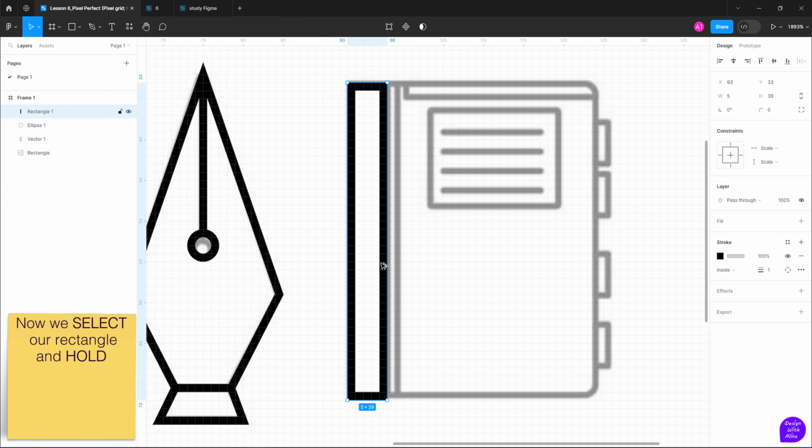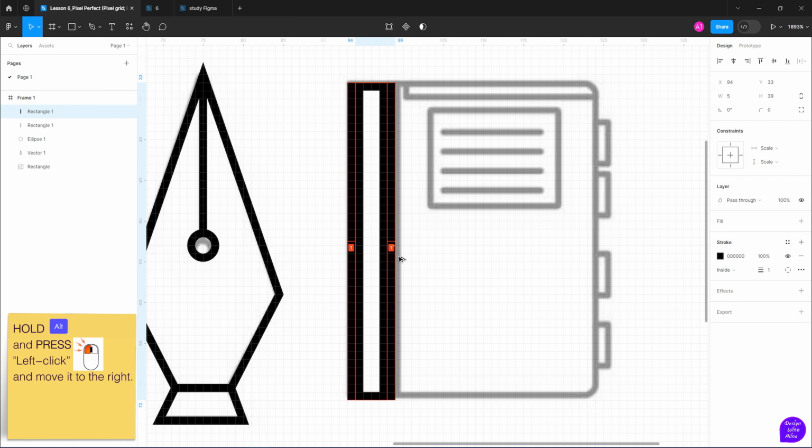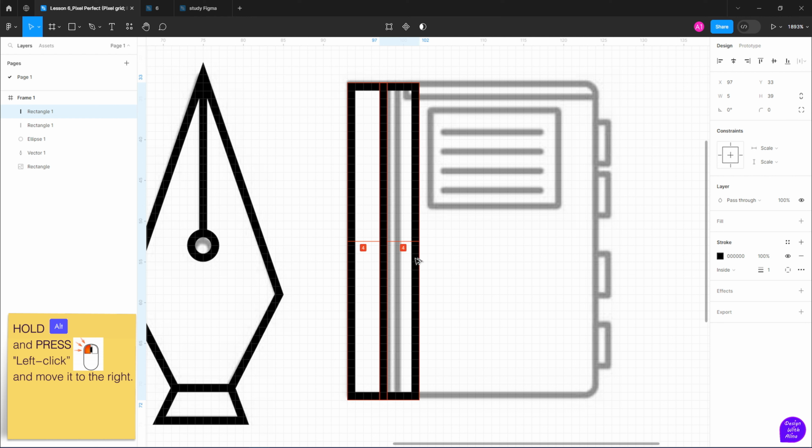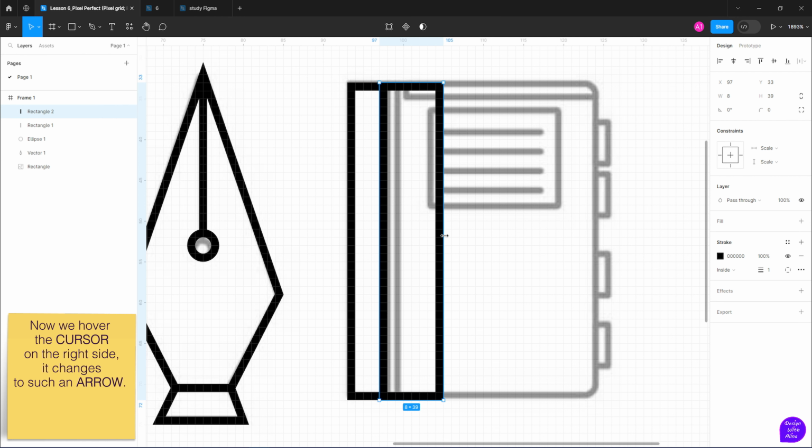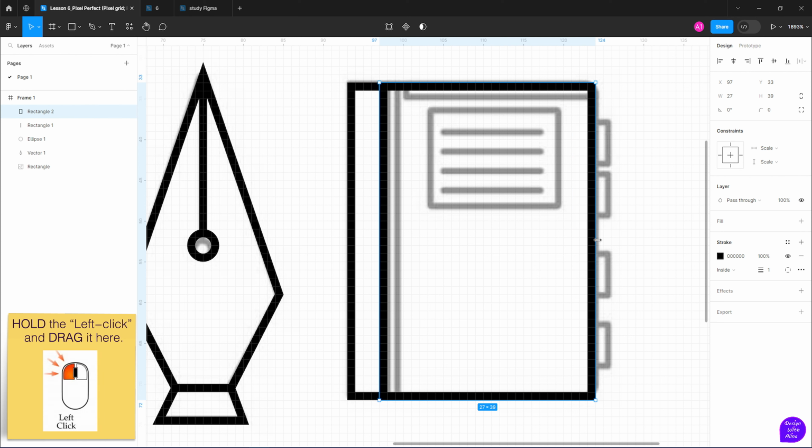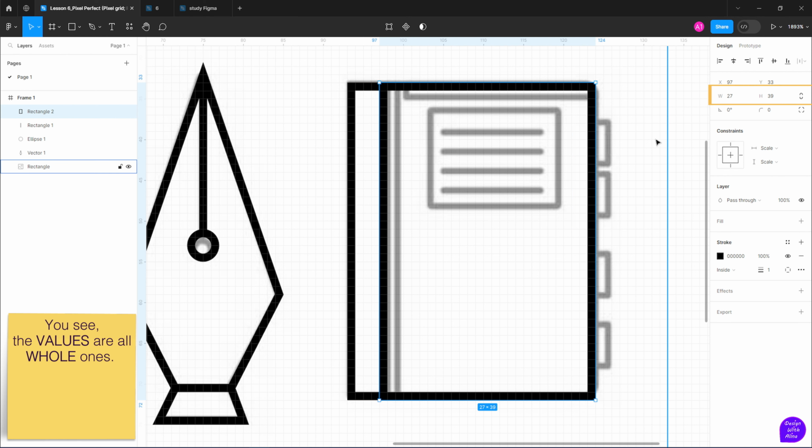Now we select our rectangle and hold Alt. You see a double cursor appears. Hold Alt and press the left click and move it to the right. That is, we make a copy. Now we hover the cursor on the right side, it changes to such an arrow. Now hold the left click and drag it here. You see the values are all whole ones.